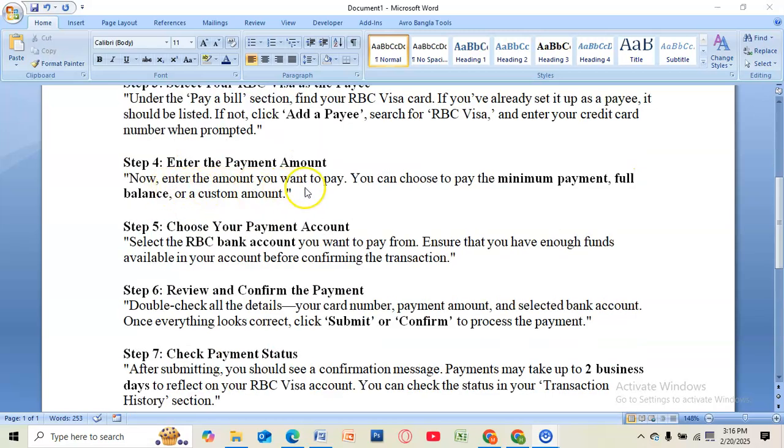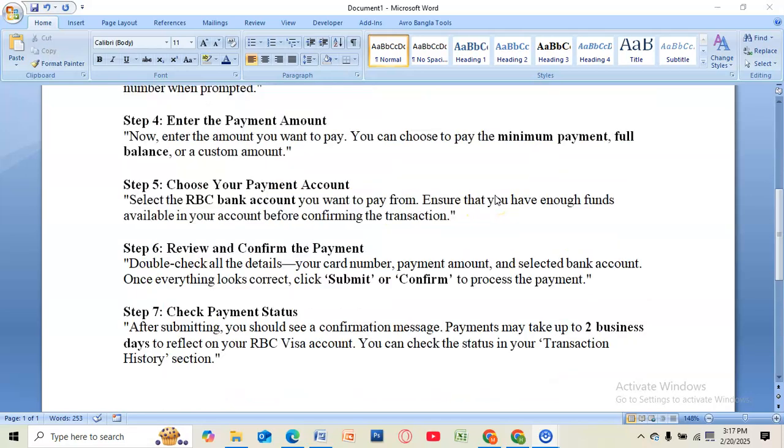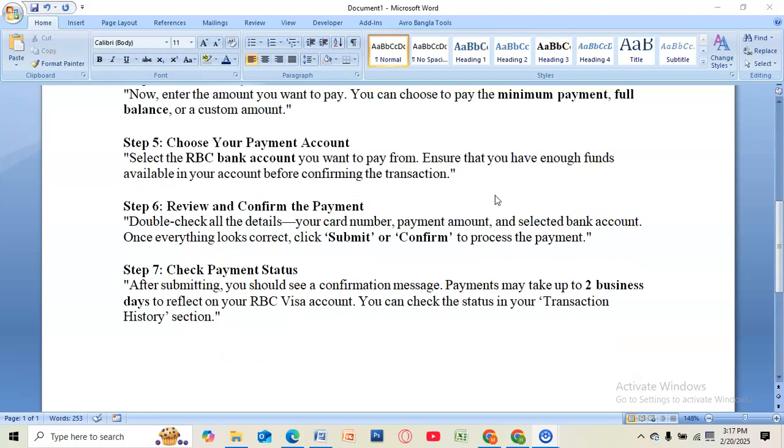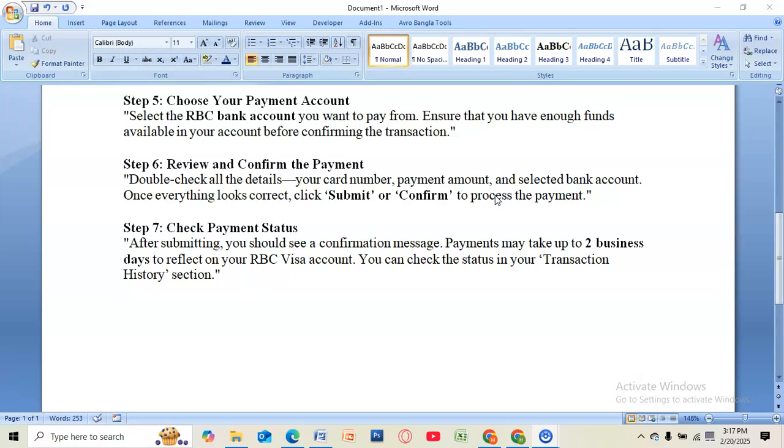Now enter the amount you want to pay. You can choose to pay the minimum payment, full balance, or a custom amount. Then choose your payment account. Select the RBC bank account you want to pay from.